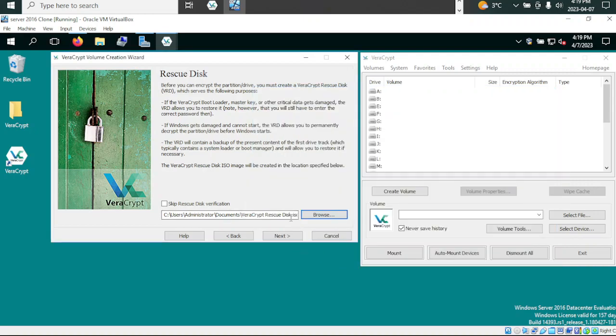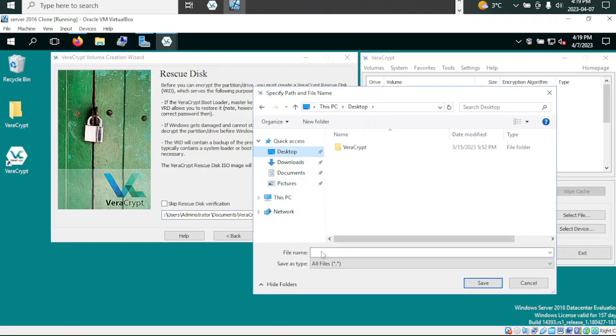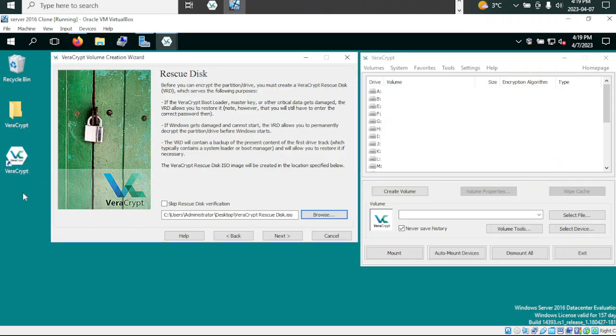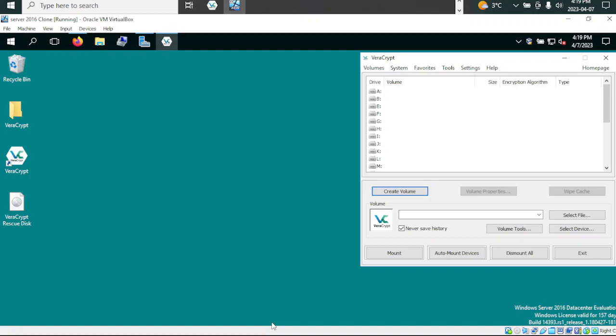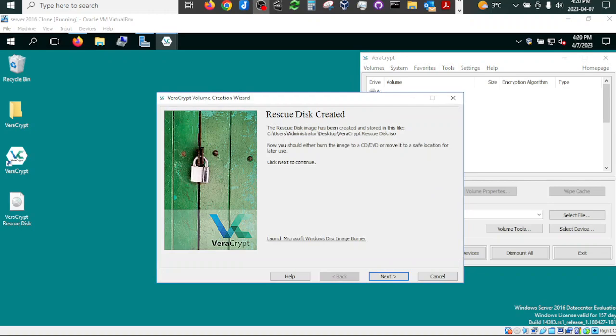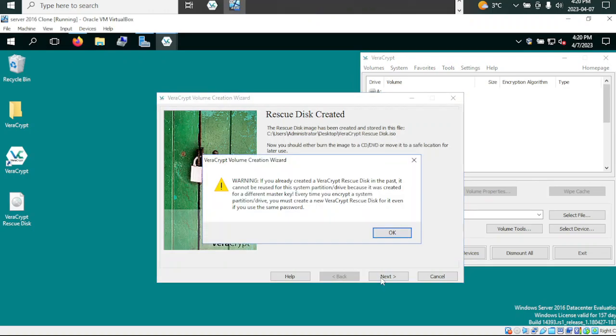Let me just say cancel here. I'll copy this, and again I'll go to desktop and I'll paste what I just copied and I'll say save, and the ISO disk will be created after. So I'm going to say next here. And I could say I will connect the CD and DVD burner after that. And then I'll click next on the button here.